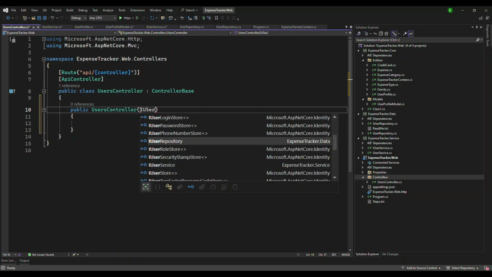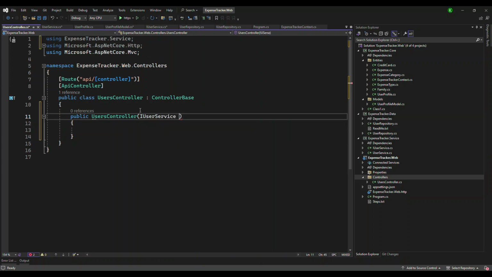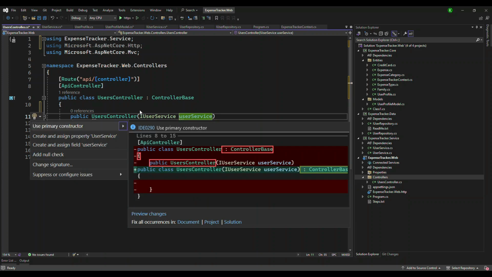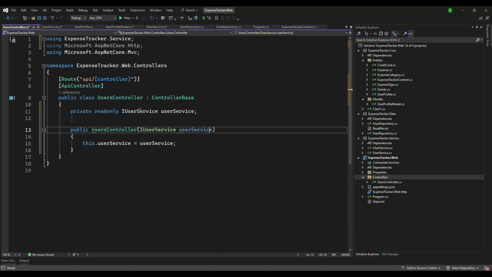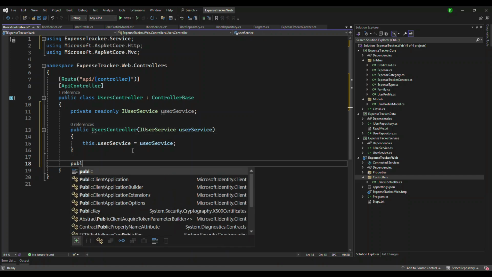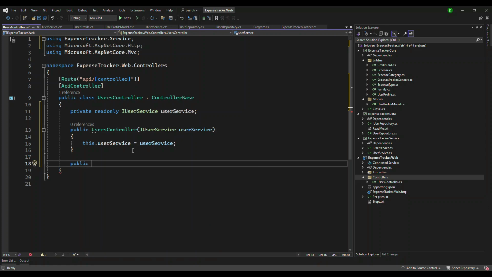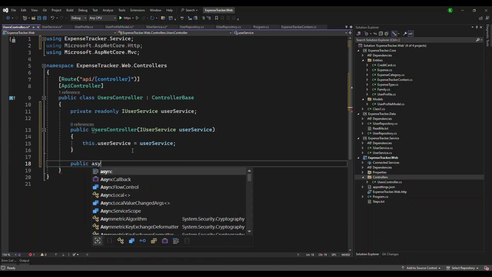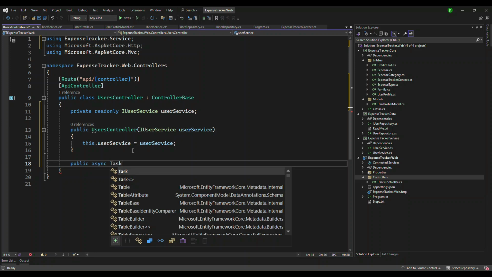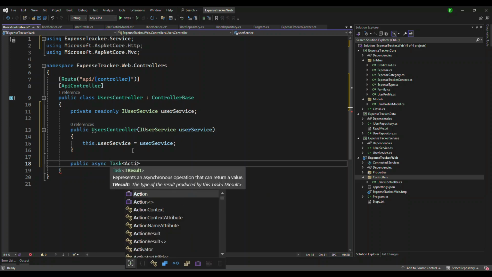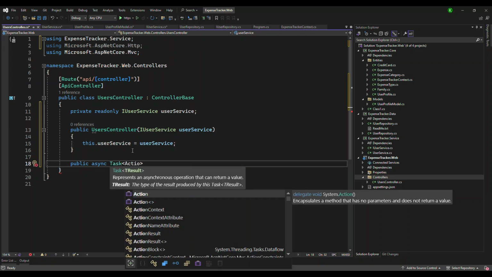Again, a primary constructor, CTOR. Here you need to inject the user service. .NET Core 8 is all about dependency injection. So at runtime we can ask for an instance of a particular class. That's what dependency injection is all about. Here we just need to access the user service, so we injected it and then we have it in the local variable.